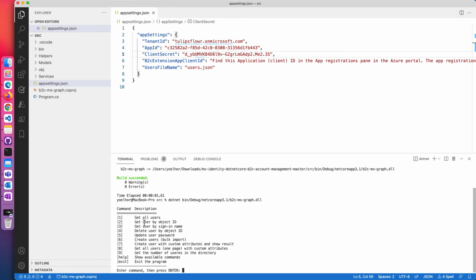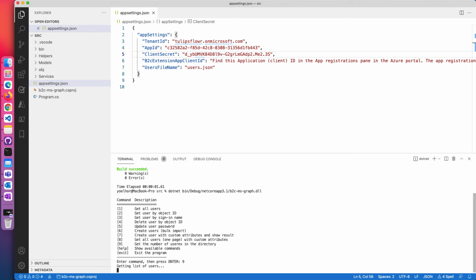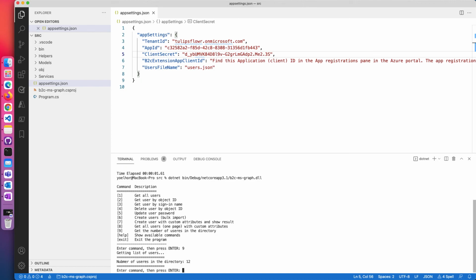Then the application offers you a couple of options. I select the option to get the number of users in the directory, so I select 9, and you can see that application accesses the tenant and tells me that the number of users in the directory are 12.